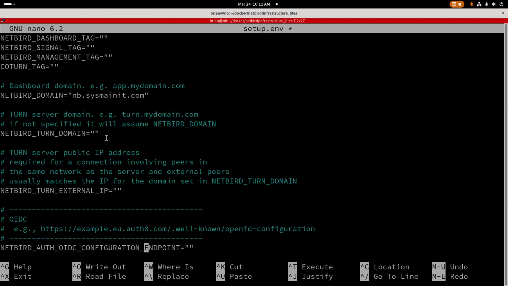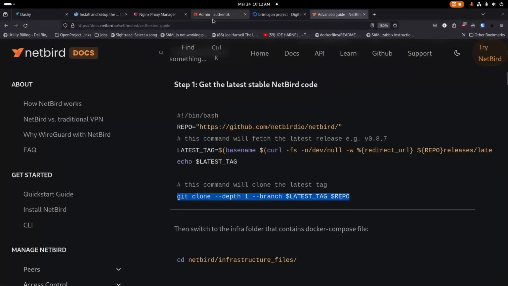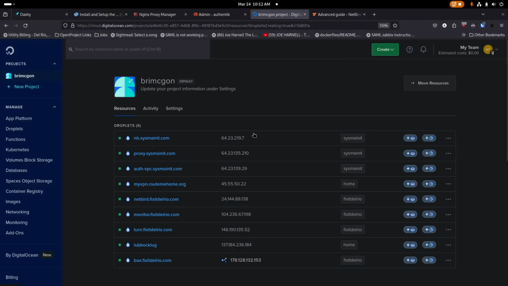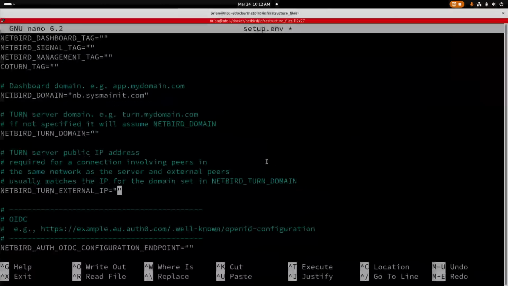We're going to come down here to the IP address, and in this case, they want the external IP address. So we can just grab that from DigitalOcean real quick. It's pretty easy. We'll just grab this address, and we will go back and paste it in there.